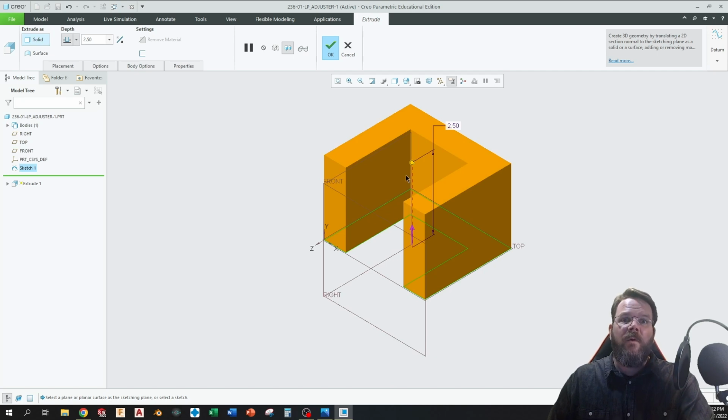Now, before I said that I like to keep everything symmetrical. That includes my extrusions. So right now it's extruding from the top plane up 2.5 inches. What I'd like it to do though is be symmetrical across that top plane. So over here, we've got our three options. This one is just extrude by a depth value.